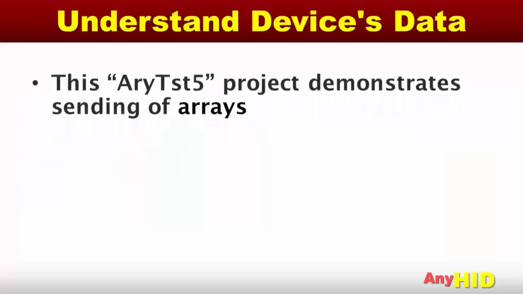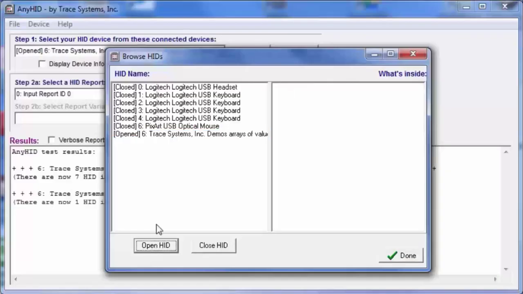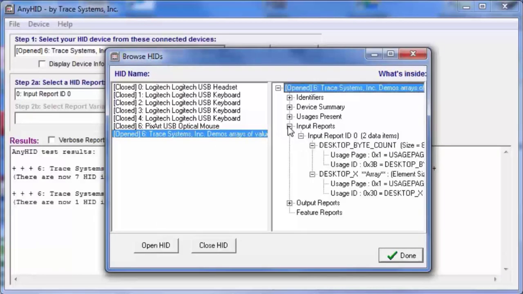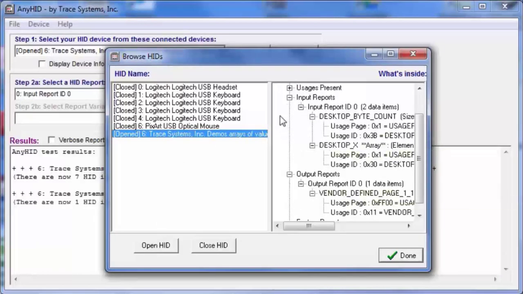This particular device demonstrates the sending of arrays, so it is called Array Test 5, and its title says something about that. We happen to have designed this device, but even if we hadn't, AnyHID would still be able to show us what data the device sends and receives. And if we open this device for direct I/O, we see more info, like a description of all the data items it can send and receive.